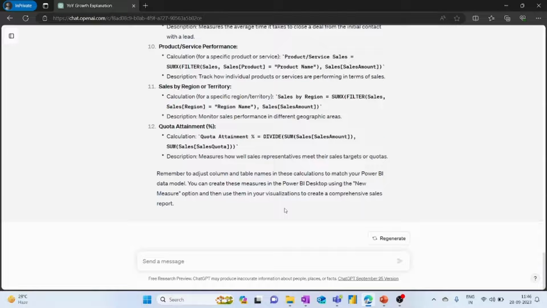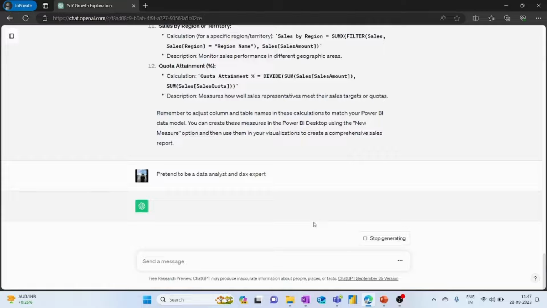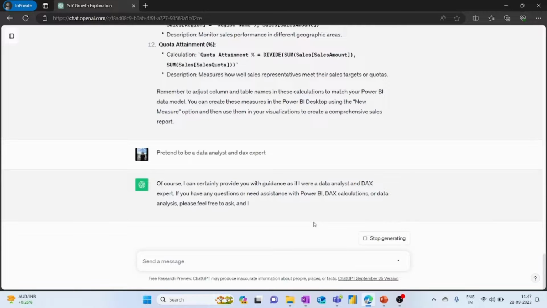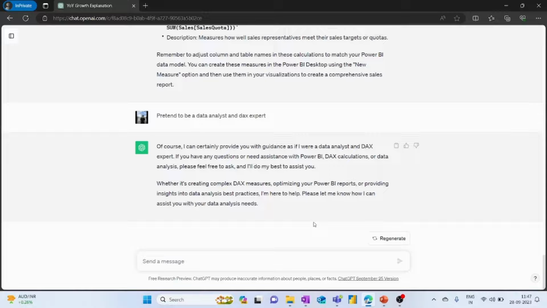The next point is establishing the role. Let's suppose you are working on a Power BI report and you get a complex DAX problem. To solve that problem in an effective manner, you should first establish the role for ChatGPT. How can you do this? You can simply type, pretend to be a data analyst, and as you have to solve the DAX problem, you can simply say pretend to be a DAX expert. After establishing the role for the ChatGPT tool, it will return the output from that specific perspective.